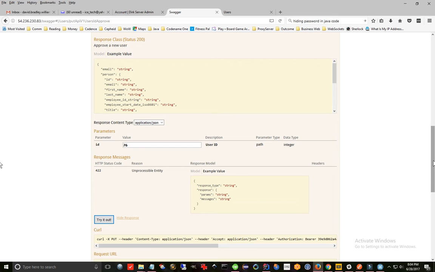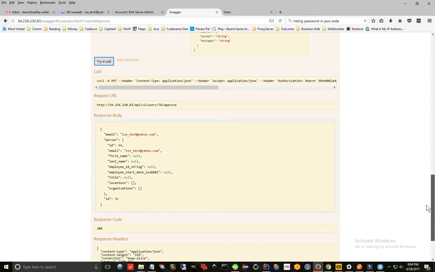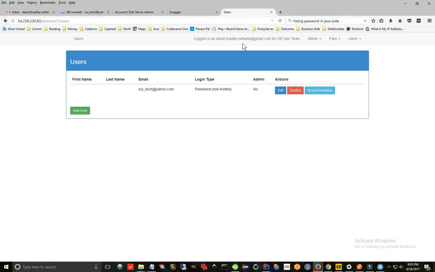Swagger sends that URL to our server, comes back with a response. You'll notice the response code is the standard 200, which means everything went fine. So we should have an approved account at this point in time. So I will go back to the users page, and I will refresh it, and let's see if the login type changes. And there it does.